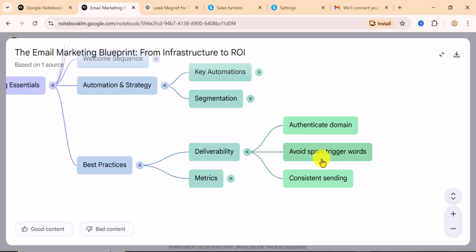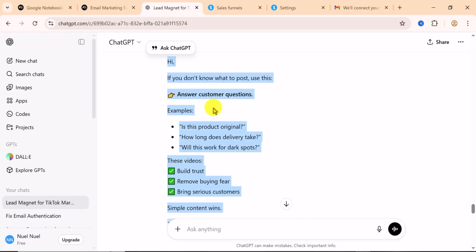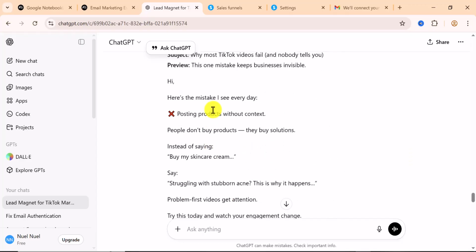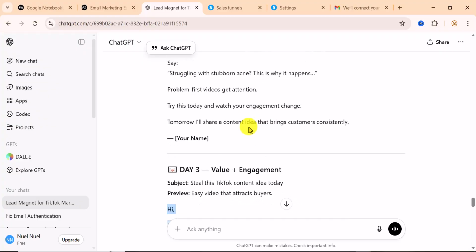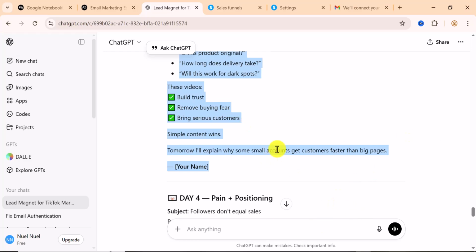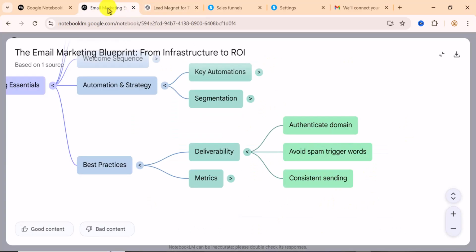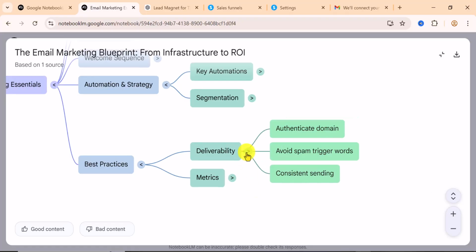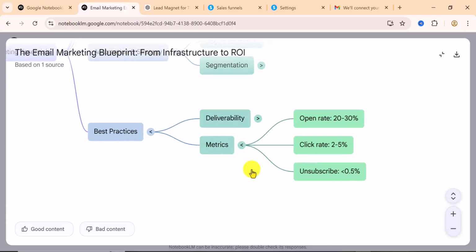So if you are writing your emails, you want to avoid spam triggers. Like one of the emails ChatGPT wrote for me, all these red hyphens and the rest, you want to make sure you remove them from your emails. You want to write like a normal human being so it doesn't appear low quality and spammy. All right, and you want to send emails consistently so that you can be top of mind.